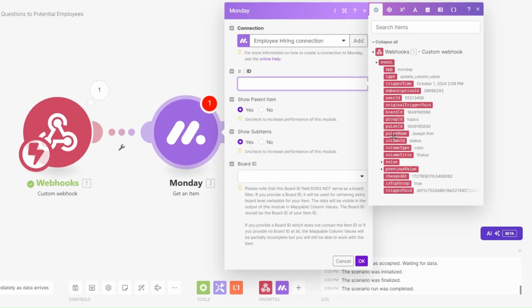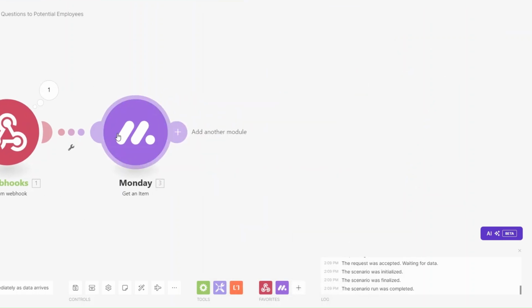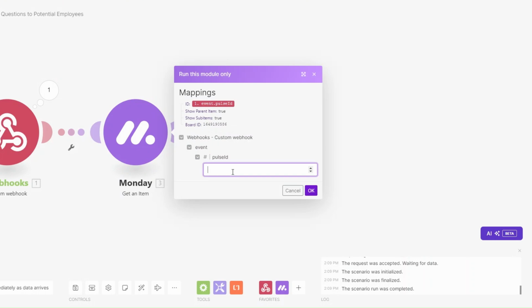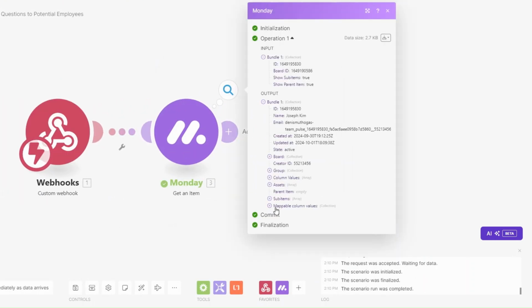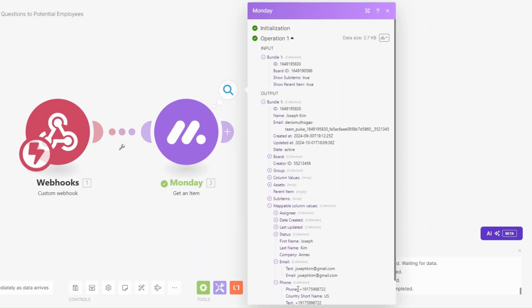And then for the ID, I'm going to add our Pulse ID, and then for the board ID, we're going to search for the potential employee list board ID, and then click on OK. Now I'll run this module by pasting our Pulse ID that we just copied from our webhook, and then click on OK. Now you can see we're getting the details right here, like first name, last name, company name, their email, and their phone number.